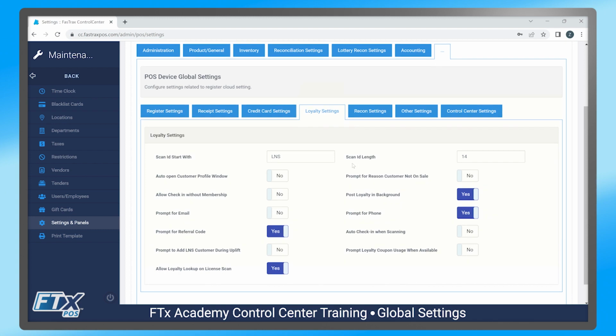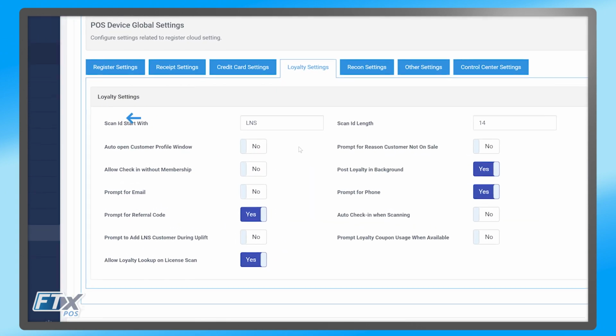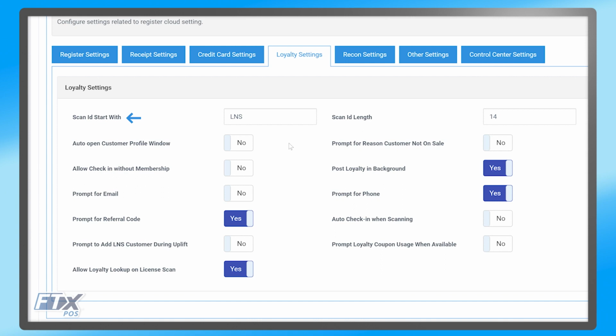Loyalty settings. The first setting, you can specify what the scan ID starts with. If you're using a barcoded card, generally the first part of the barcode is the same for all your cards, and this is where you would specify what that barcode prefix is. Auto open customer profile menu. When enabled, after looking up a loyalty customer, their profile menu would automatically appear.